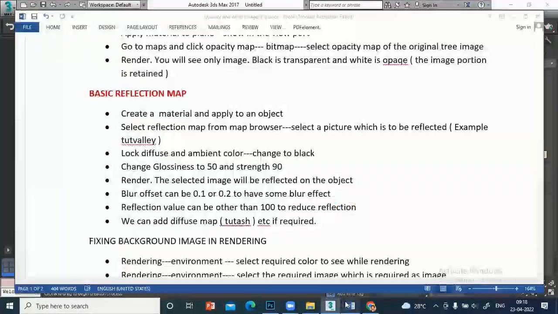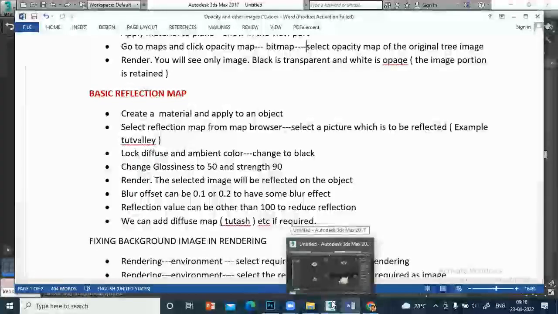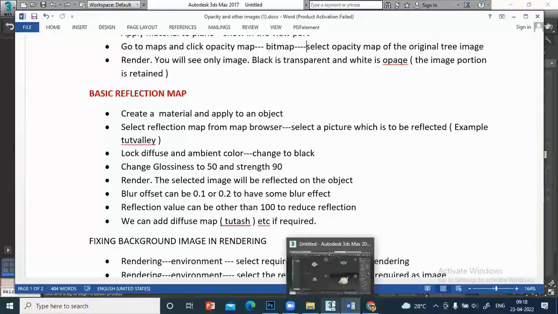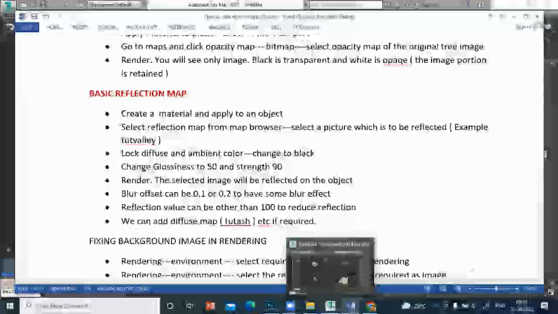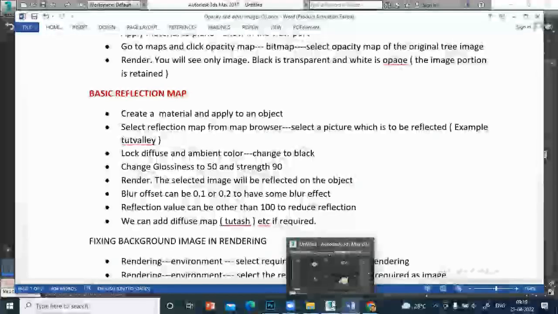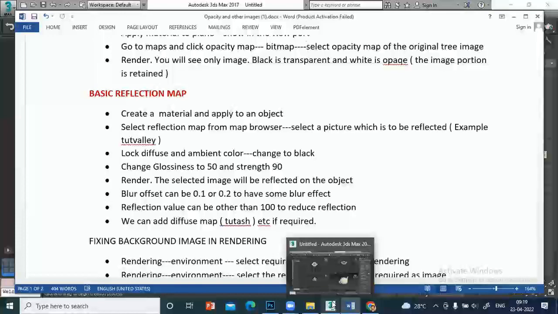So what we are going to learn is a basic reflection map. In this picture, in this teapot, you want to show a reflection of an image. Suppose you have a boundary picture outside that you put, so that reflection is coming on this teapot. Very interesting, is it not? In the pot, instead of putting color, you are projecting a map. That's what we are going to do. Reflecting a map.